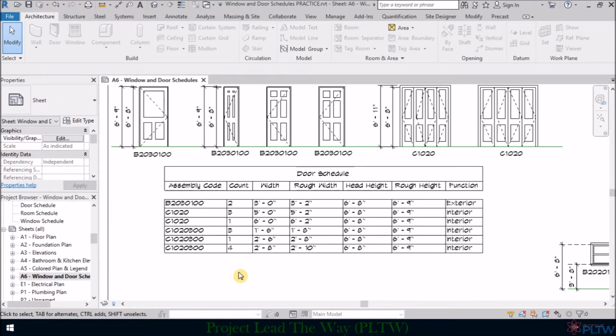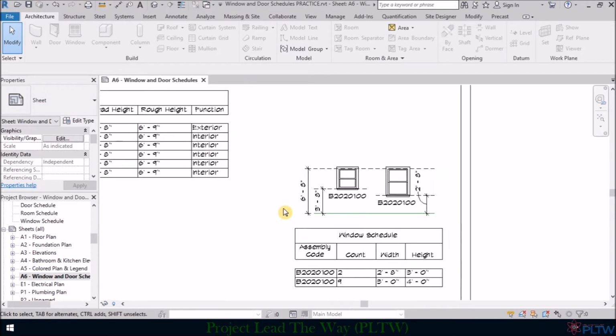For example, there may be a situation where you use a door for another project and it may not give you an assembly code. It may have been something that was just created by someone and it does not have an assembly code. So you'd want to figure out how you would structure or set up your door schedule so that these doors are easily distinguished between each other. Same thing goes for windows.